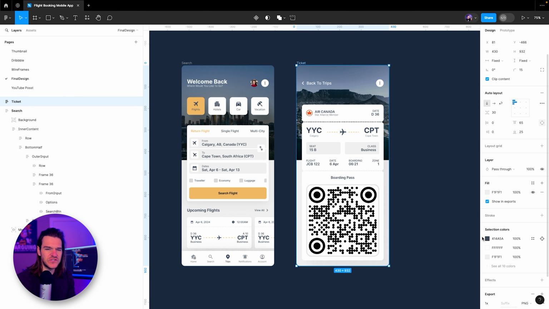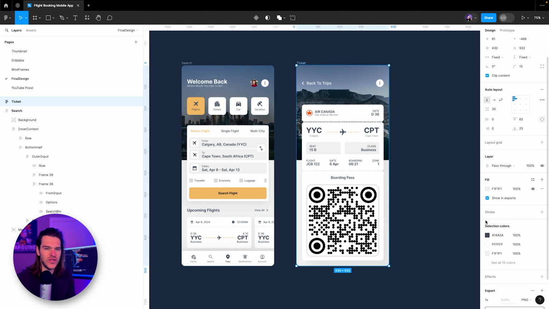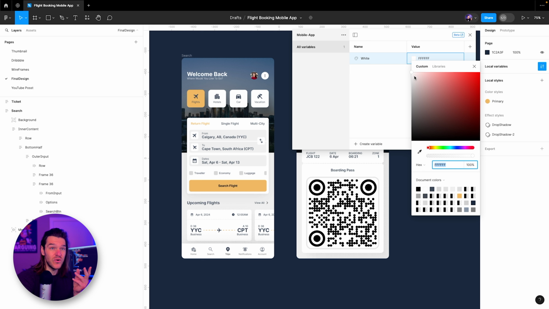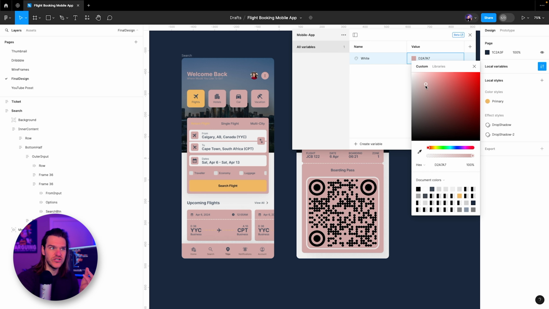Let's do the same for ticket as well. When I click on the ticket frame and we go back to the selection colors, it's got about 6 items using that. So now I can click on these dots and change it to that variable right there. Now both frames have that variable selected, which is good. If we want to change that variable, we can easily do that right here, and you'll see it will change the entire app, everywhere it was tagged.